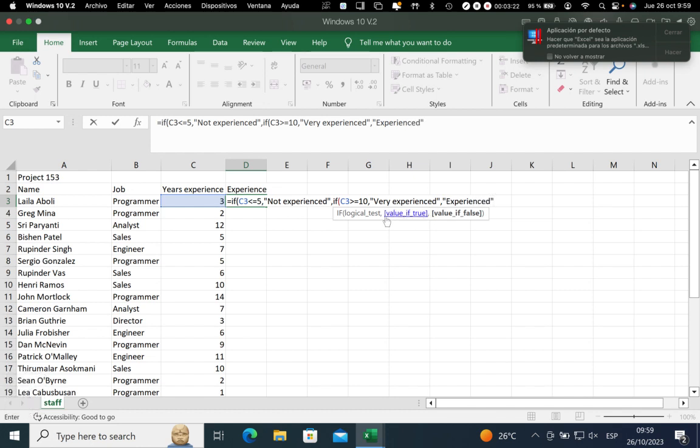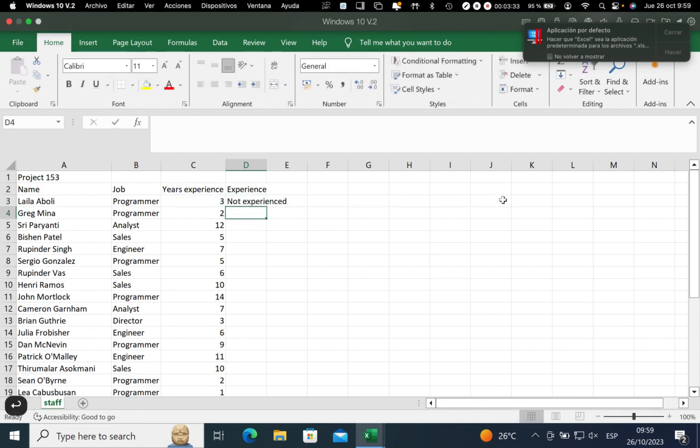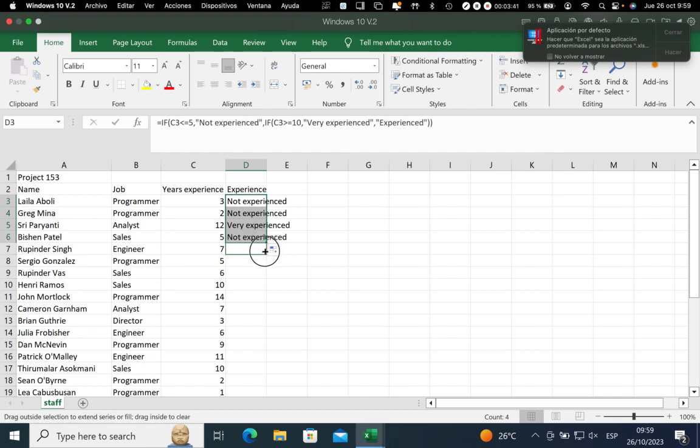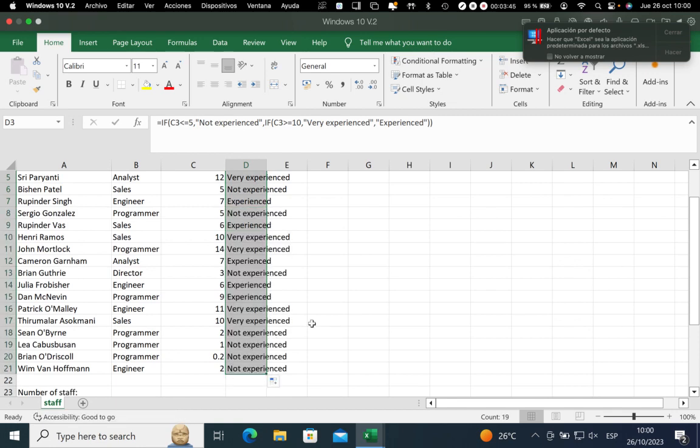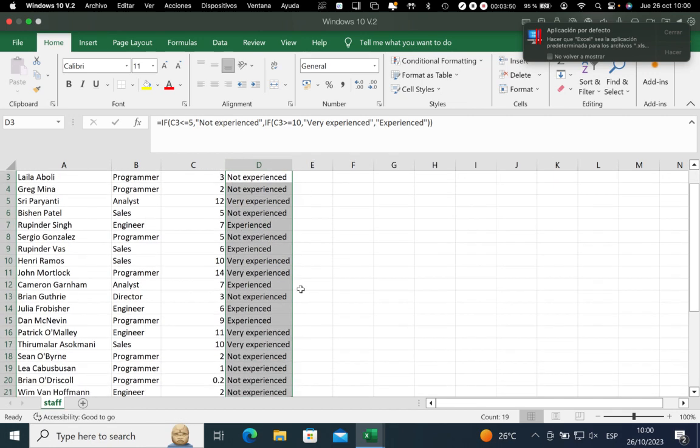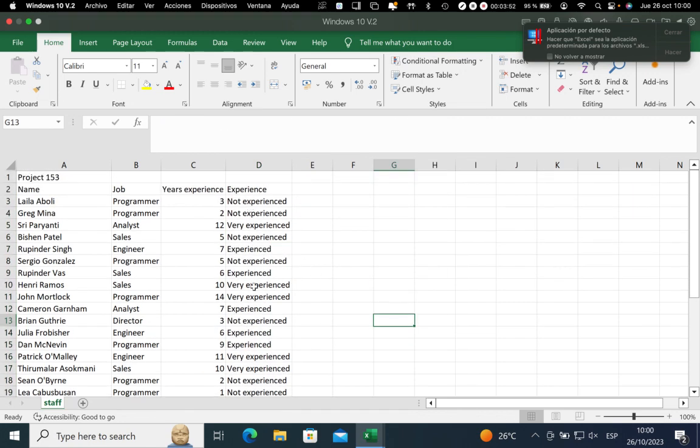Now I've got 1 and 2 brackets to close. The last one is red, so I close the first one, and I close the black one, always the last one is black. And press enter. If I'm not wrong, this is not experienced. If I copy and paste, this is not experienced, very experienced, not experienced, unexperienced. And then I can carry on copying to all of them. Okay, and double click to make sure the column fits. Okay, and that's it.